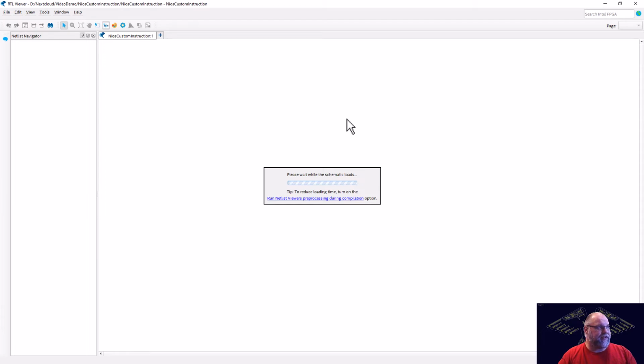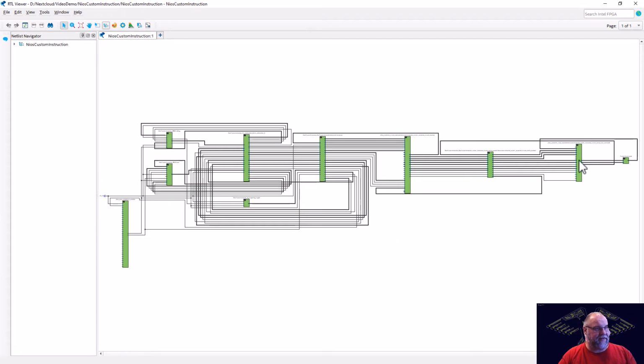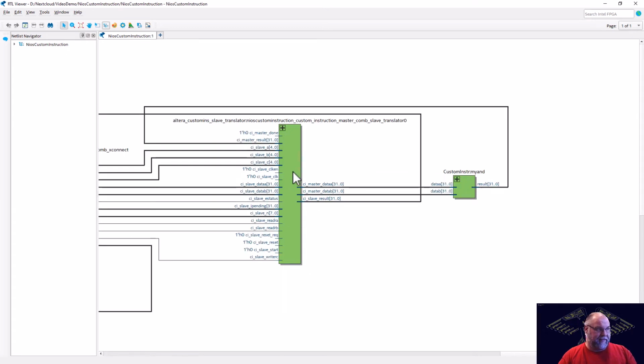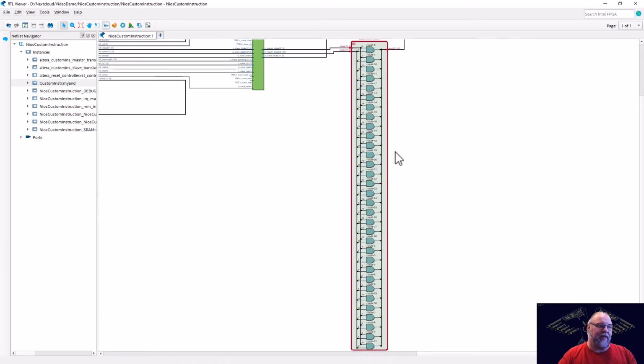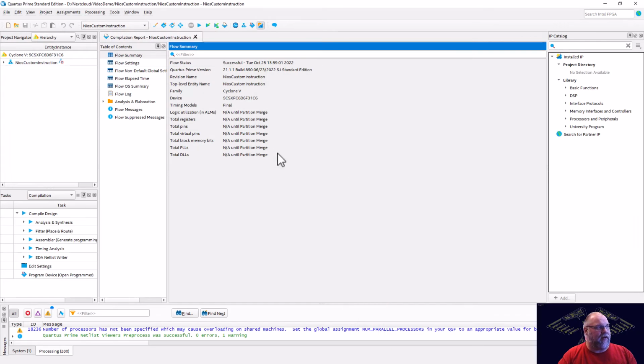So this will show us our Nios processor system, but the part we're interested in is over here. This is the custom instruction master and our custom slave. Data A and data B coming over, our result feeding back, and then the result feeding out. So there we go. And if we look at our custom, we should see 32 AND gates, because that's all we're doing, right? We're ANDing every bit of that 32 bits coming in. So there we go. That's all well and good.